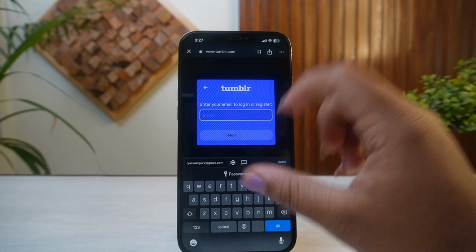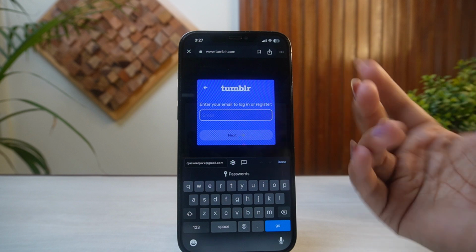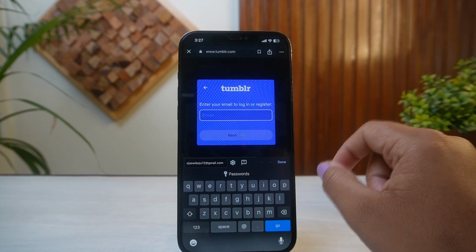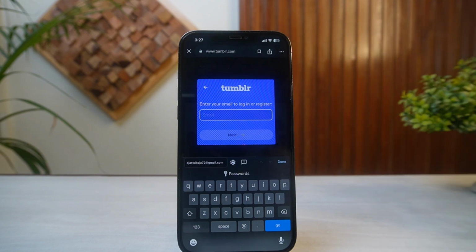Then you can actually set a new password using that email link, and you can come back to your login page and use that new password, and you can tap on login, and just like that you'll successfully be able to log into your Tumblr account after forgetting your password.